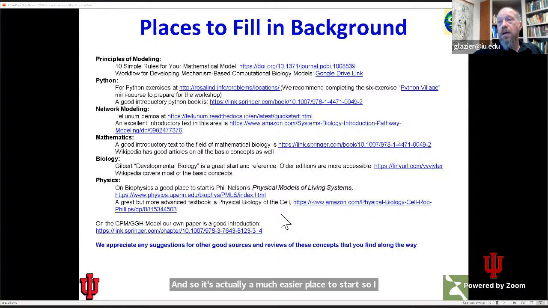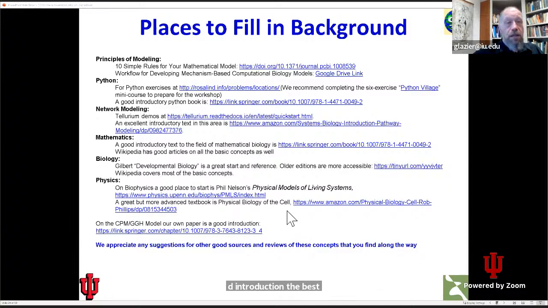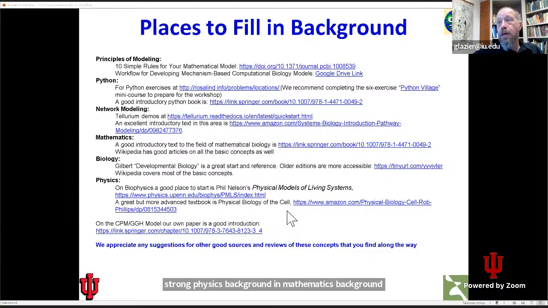For physics, Phil Nelson's Physical Models of Living Systems is a good introduction. The best textbook in the field, I think, is Physical Biology of the Cell by Phillips, but that's reasonably advanced. So if you don't have a strong physics background and mathematics background, that can be a little bit intimidating. It's truly a beautiful book. When I used to teach graduate biophysics, that was the text I used, and I do love that book.